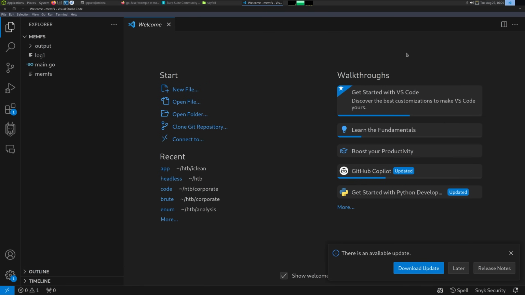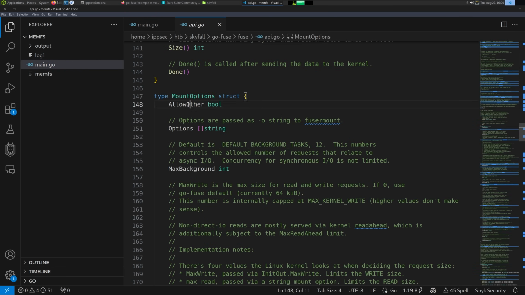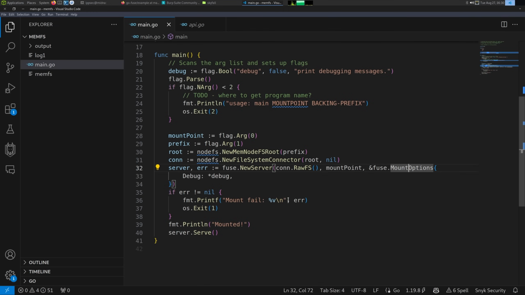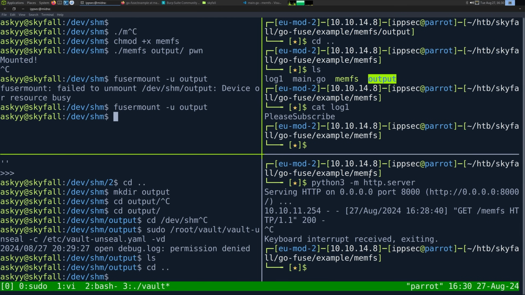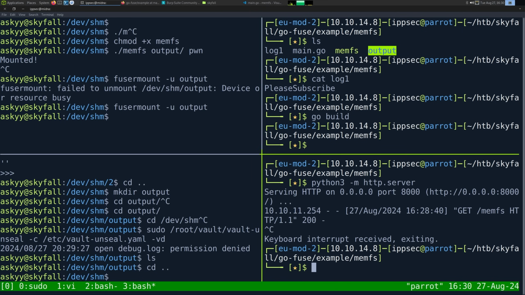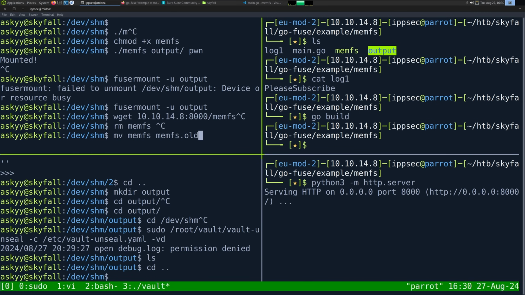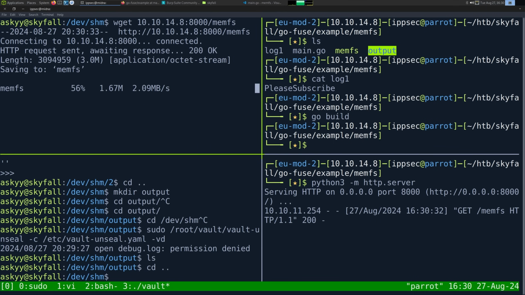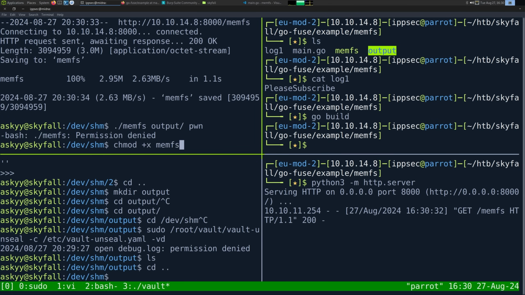And what I did when I was going in here, in main.go, I was looking at what other mount options there were. And then right off the top, I saw allow other. So if we compile this with allow other set to true, and then we mount it. So let's do go build. The wget again. I'm going to delete the old one. I would call it memfs old. 10.10.14.8 8000 memfs. We're going to run this again after we make it executable.